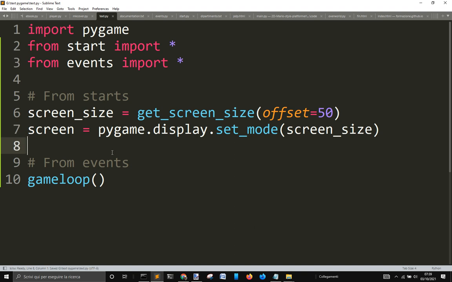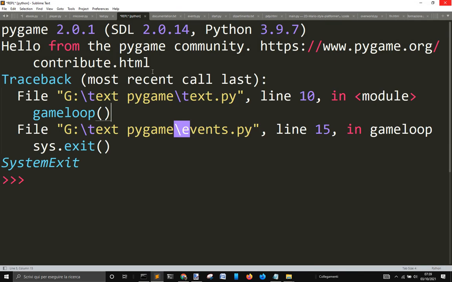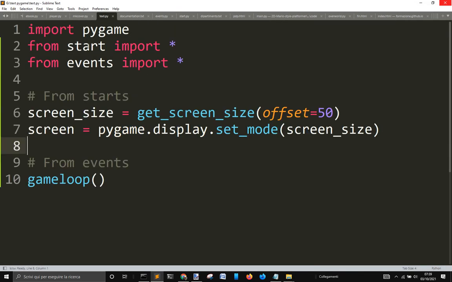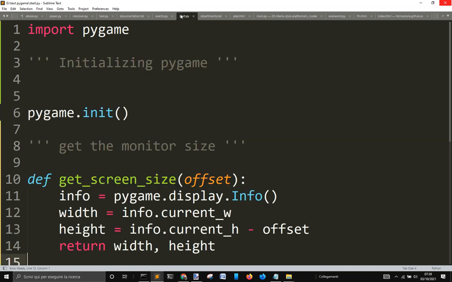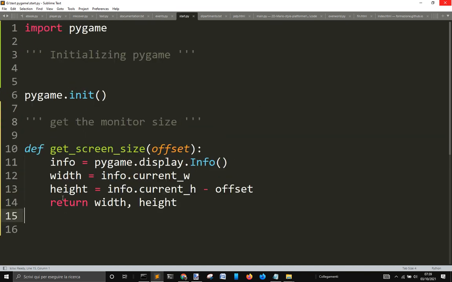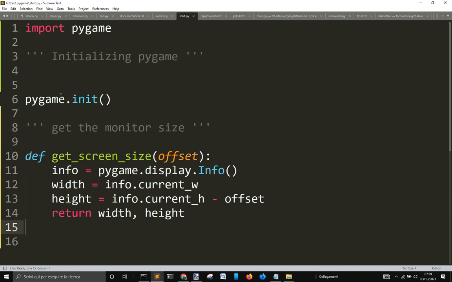So let's see how it works. It just creates a window like this. It's great, the screen will adapt to every monitor. And let's see how it works. It just gets two modules here, and in the start module we got just one function apart from Pygame in it.